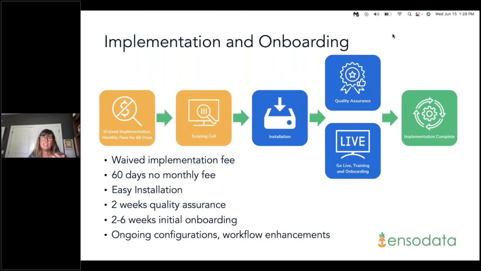As EnsoSleep scores the studies, your scoring team, your RPSGTs, log in and review the changes. If there's a lot of stuff they're changing, you've got to give the feedback to the customer success team because we can get that tweaked and get things moving.